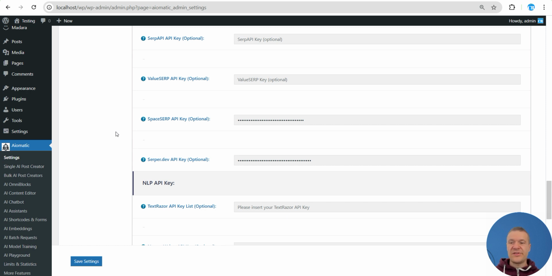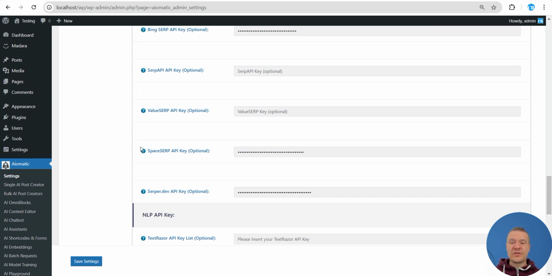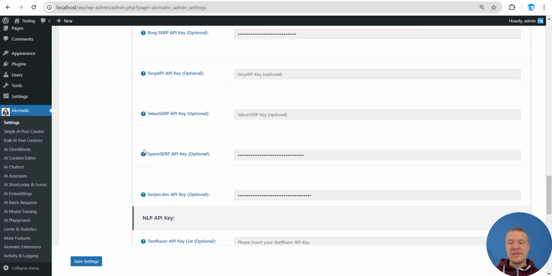So to fix this, the Aimogen plugin provides a way to integrate real-time search results from the internet using different SERP APIs, and today the Spaceserp and Serper.dev APIs were added to Aimogen.